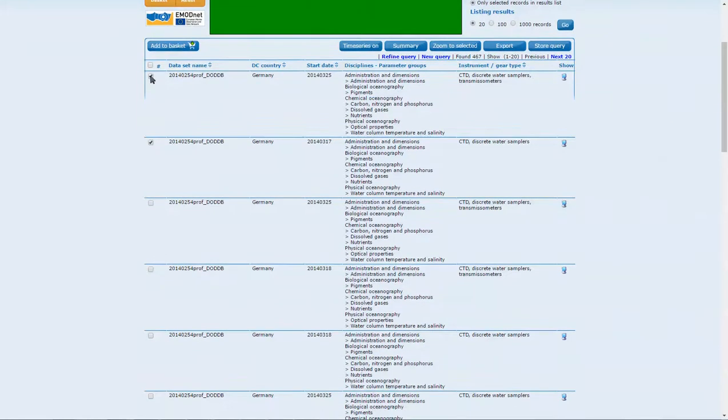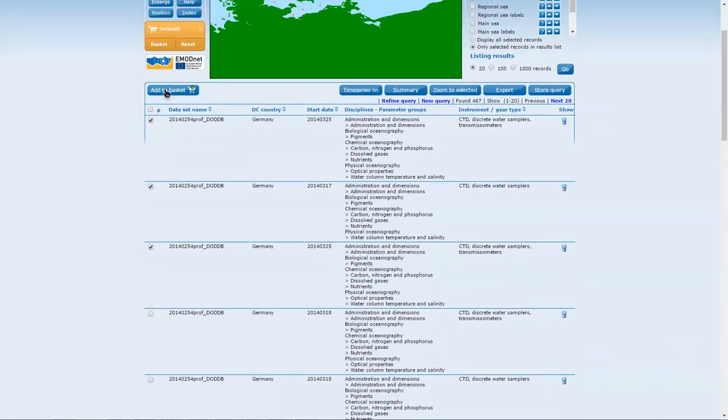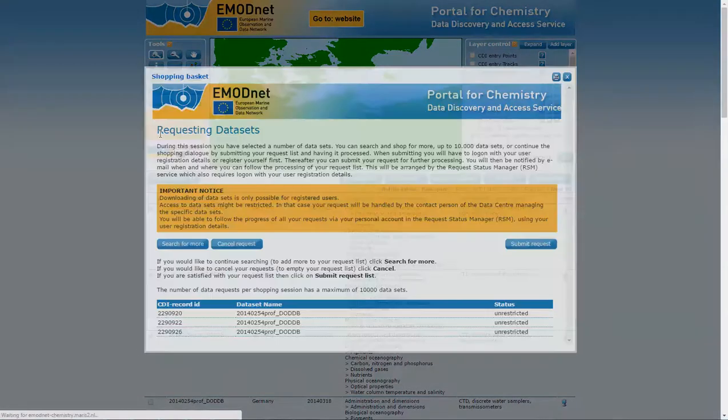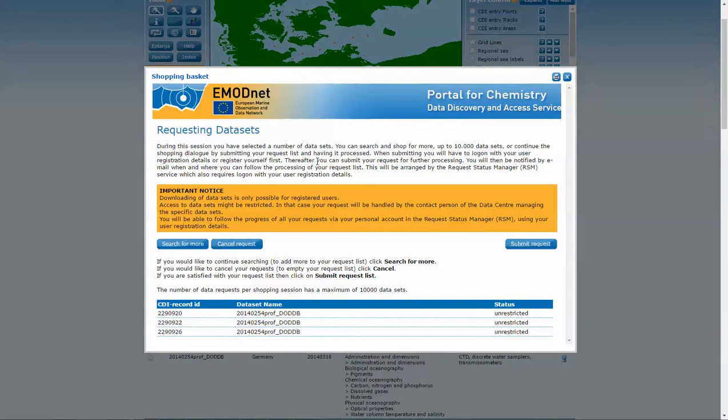When you're done, you can select the datasets you wish to submit a request for. Simply check the box next to the desired dataset and click Add to Basket. When you're ready, select the Basket tab here on the left of the map. This brings up a window with some information telling you need to register to download the data. In order to do this, you need to select Submit Request.